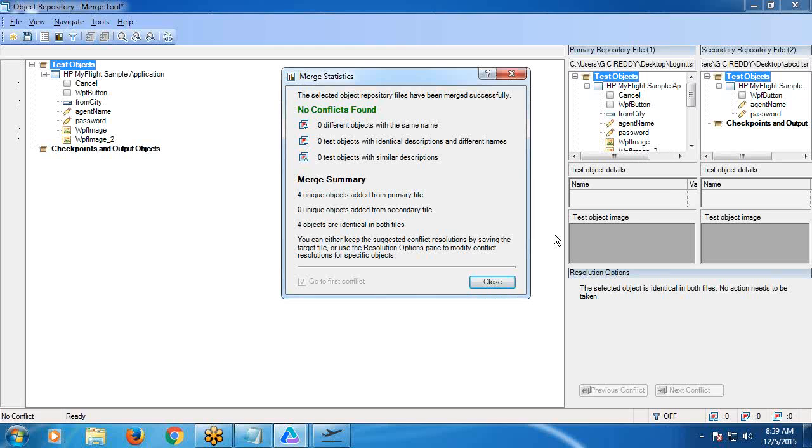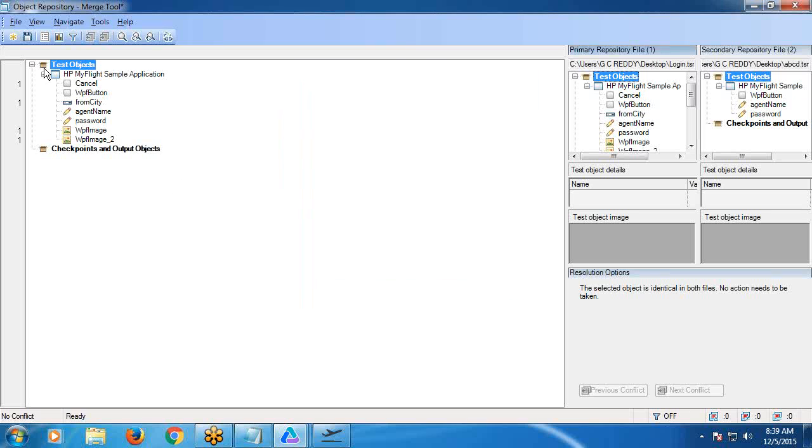Next, 4 objects are identical in both files. Those are the same, like the flight sample, sample app, location, and next. WPF button, agent name and password are both in the same. Okay. After watching this merge statistics, close, save.